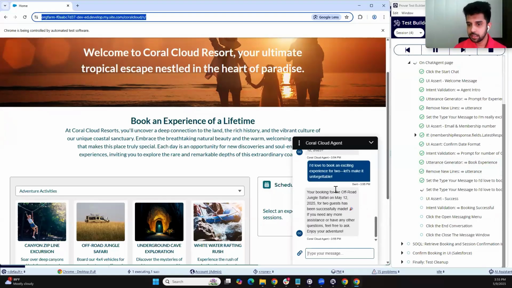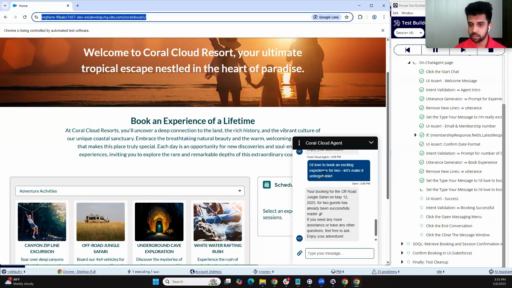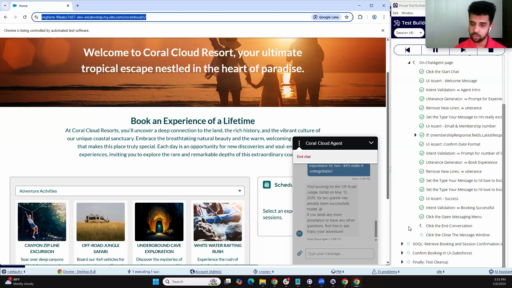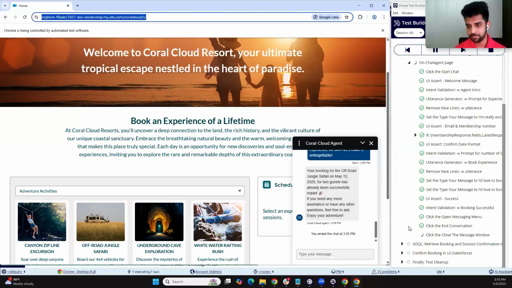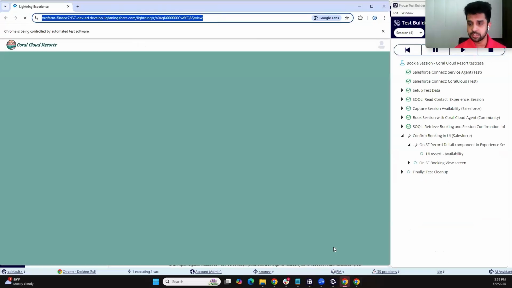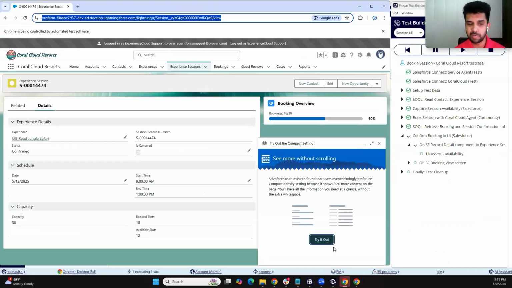Perfect. As you can see, it has successfully booked my jungle safari for myself and my wife. Perfect. So now we will be validating this booking in the Salesforce session, which we have opened just before logging into this Experience Cloud website. Now, all of this is achievable by API, but I wanted to show you guys the UI part so you can relate to it more. So that is the reason I'm showing it in the UI.